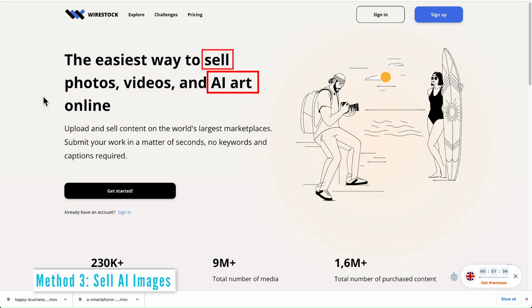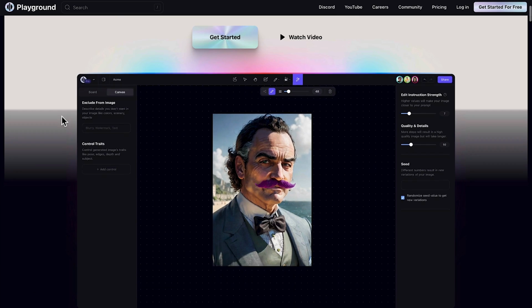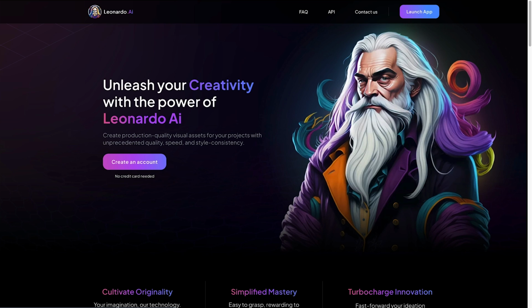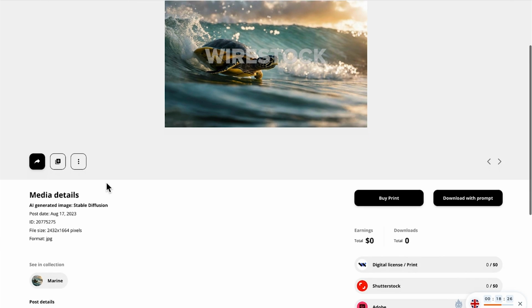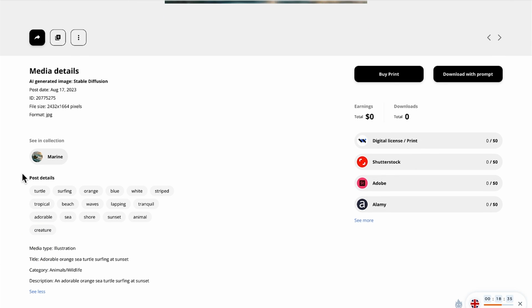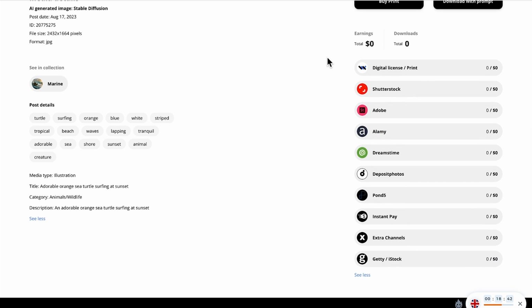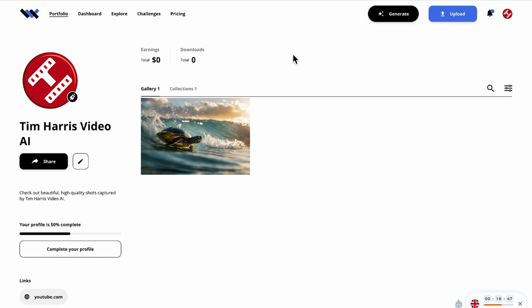Method 3. Sell AI images. Explore AI imagery with Playground AI and Leonardo AI to monetize digital art on a platform such as Wirestock. Utilize these top AI tools for AI art and AI images, enhancing your AI influencer presence or AI side hustle, a direct route to making money with AI online.